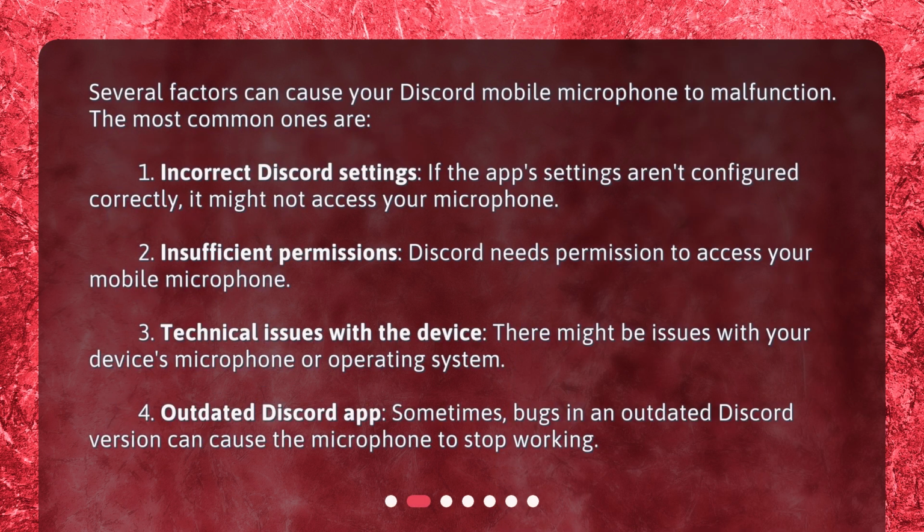Several factors can cause your Discord mobile microphone to malfunction. The most common ones are: 1. Incorrect Discord settings. If the app's settings aren't configured correctly, it might not access your microphone. 2. Insufficient permissions. Discord needs permission to access your mobile microphone. 3. Technical issues with the device. There might be issues with your device's microphone or operating system. 4. Outdated Discord app. Sometimes, bugs in an outdated Discord version can cause the microphone to stop working.